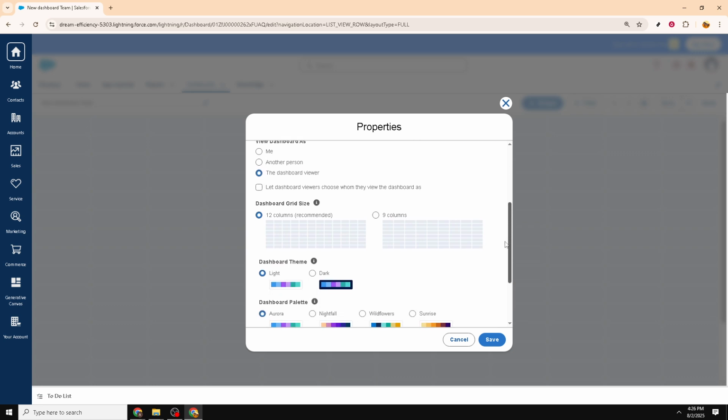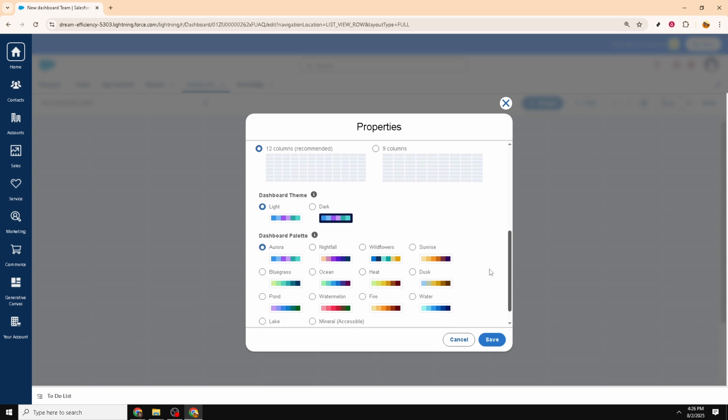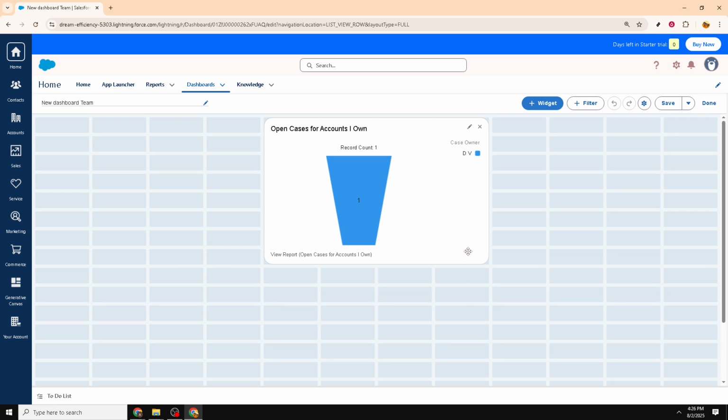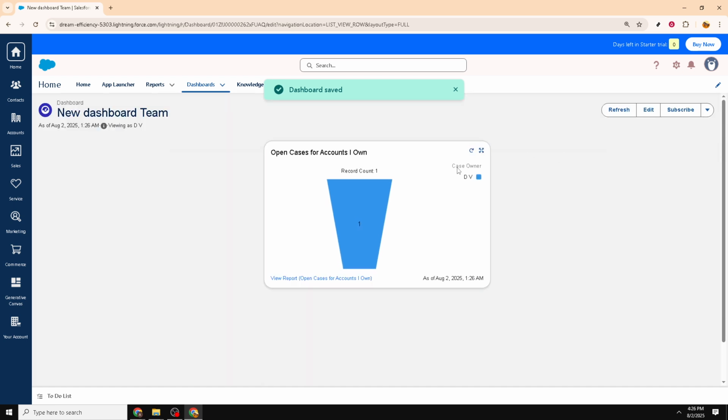Once you're satisfied with your settings, it's time to save your changes. So go ahead, click on Save not once, but twice just to ensure that all your changes are securely saved and stored. And there you have it. You've successfully created a dynamic dashboard in Salesforce. With these settings, you'll ensure that each user has the most relevant and personalized data experience possible. This can help improve decision-making and streamline operations within your team.